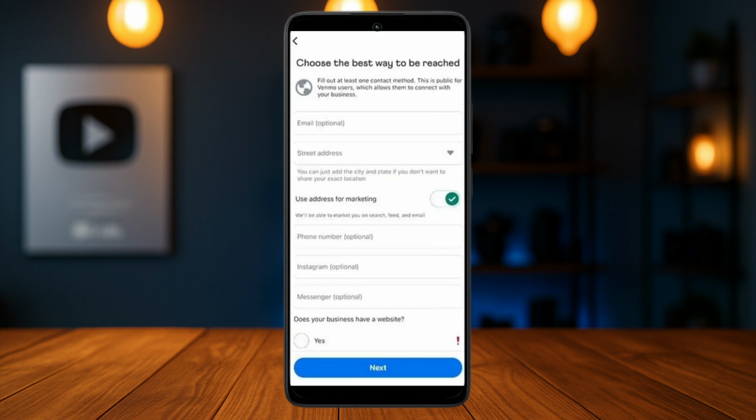Lastly, it's going to ask you to add in your phone number and website as well. If you have a website, you can just tap on Yes and then tap on Next. But this information is optional. If you don't want it, you can just skip this process and then tap on Continue.